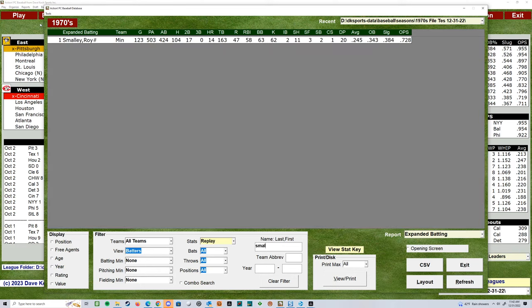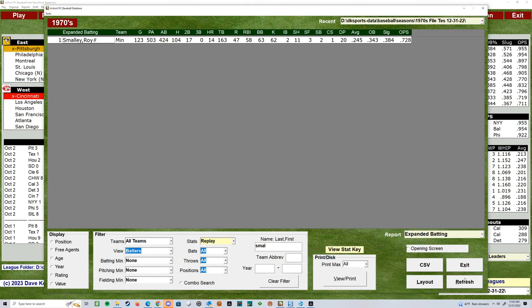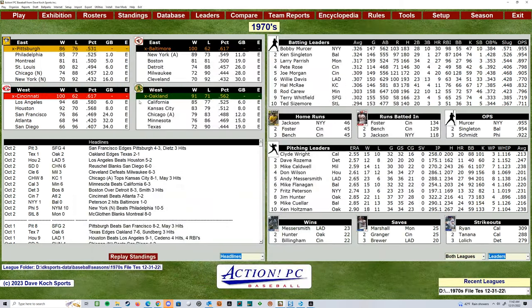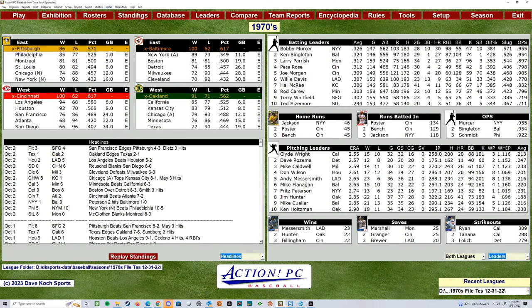Smalley. I typed SML. Here's Roy Smalley. Then I can see his line, right? Or pull up his card. So it's just the whole data, this database reporting feature, super powerful. Oh, I didn't double click on him to pull him up. There he is. So tons of good stuff in this game as far as reports.